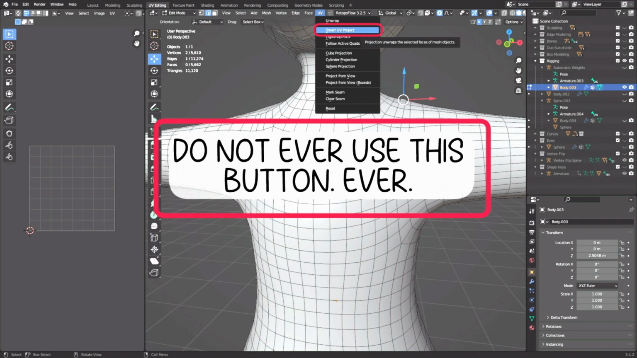Now, before I tell you how to do this the right way, I'm going to give you a warning. Never, ever, ever use the Smart UV option, ever. It is awful. I know it seems like a hassle to have to cut seams into your model and manually make your UVs, but I promise you it is worth it.